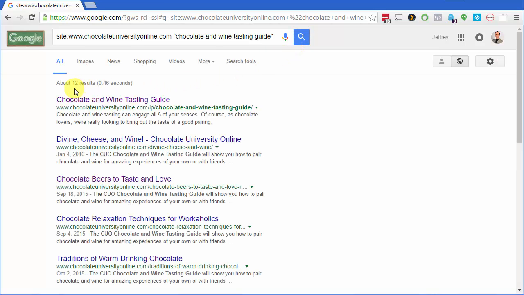As of today, there are 12 results. The top result is the actual chocolate and wine tasting guide sales page. The other 11 pages are going to be blog pages that include a promotional link to this sales page. So very quickly, we're able to find every reference to the chocolate and wine tasting guide. Now, if there were some reason why it would be important to update these pages, we could have a working list in just a matter of seconds.